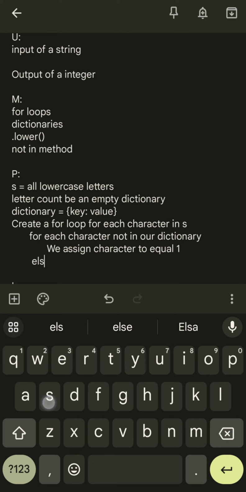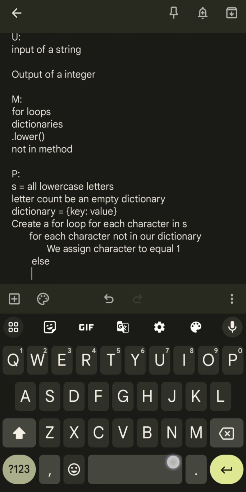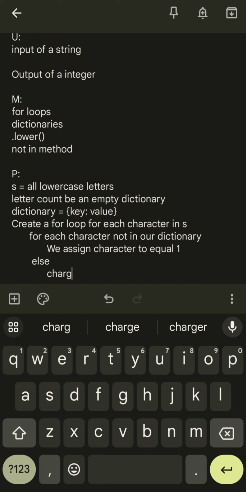So if there is, we would just say else. What we're going to do is take the character, the letter, and we're going to add it plus 1. And that's all we're doing.